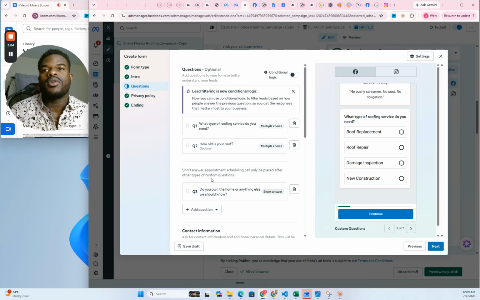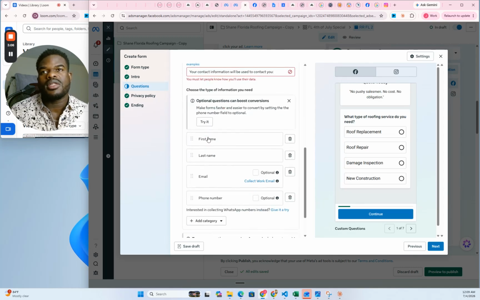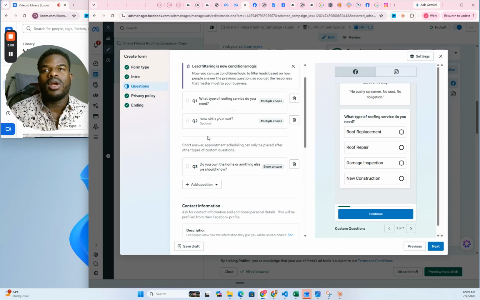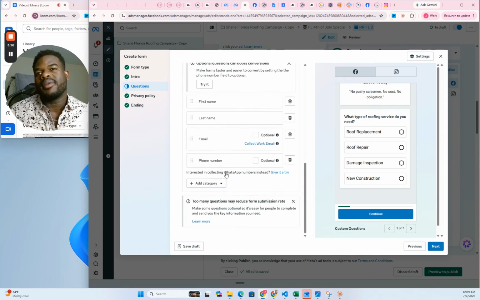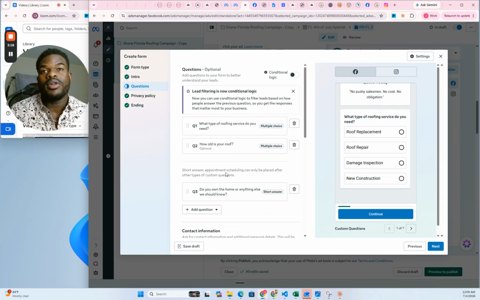So let's look at the questions. This is for a roofing business. I was running this. You don't want to ask too many questions, as you know, at the end of the day, you want their phone number, their email, last name, first name, etc. So you want to have maybe 2 to 3 questions. I would not go more than that. So the first question I have: what type of roofing service they need, how old is their roof to help qualify the client, do you own the home? That's another important part of the questions.